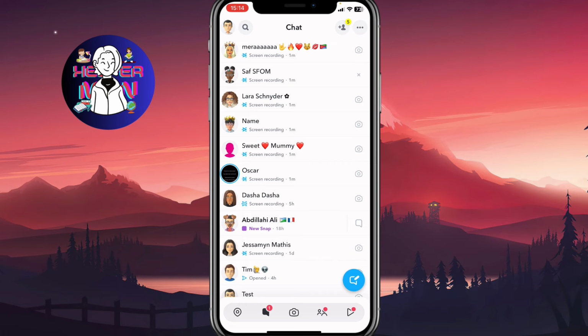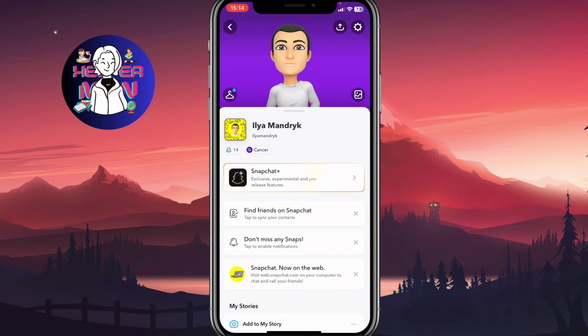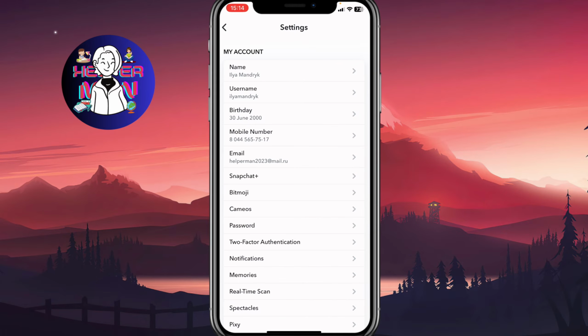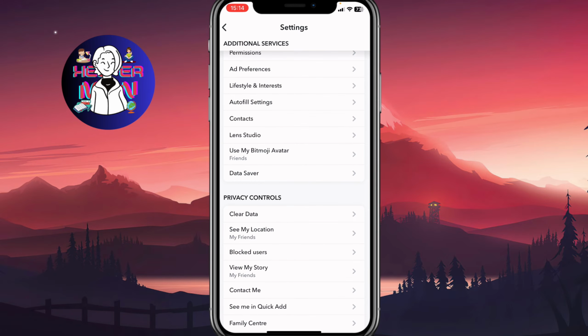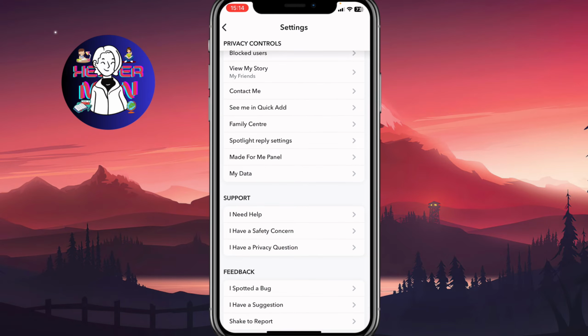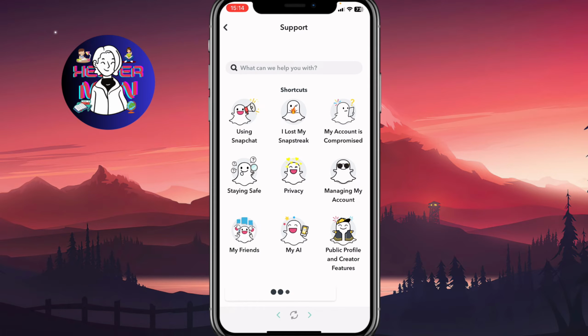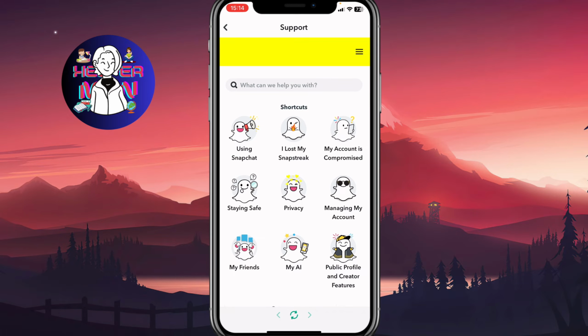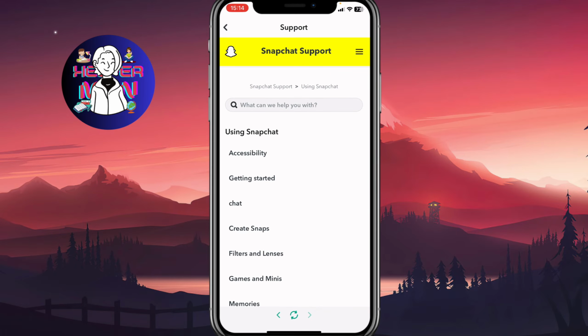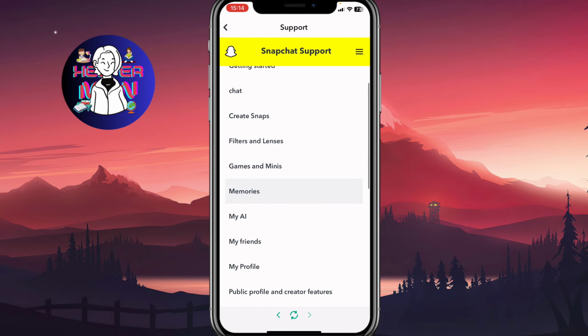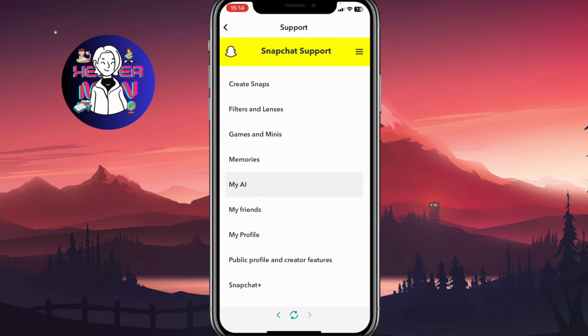But if it's not, go to your profile page and now click on settings in the right top corner. And then click on basically help, the I need help button right up here. And now we need to contact the support team. We need to click on basically using Snapchat, the first shortcut here. And then we need to find something suitable for us. We need to click on my friends, for example.